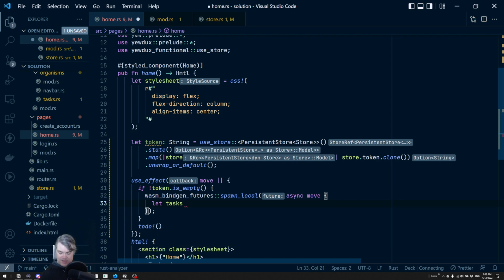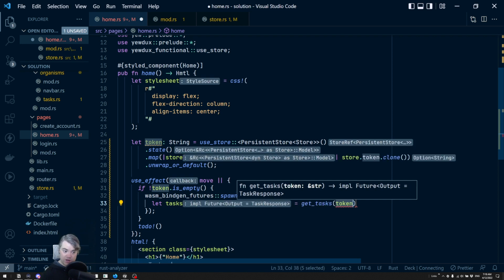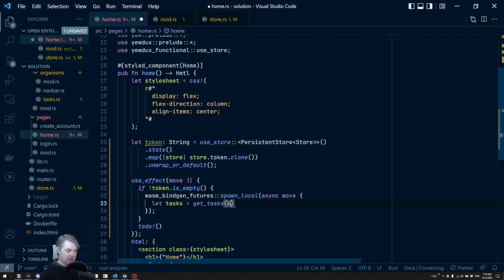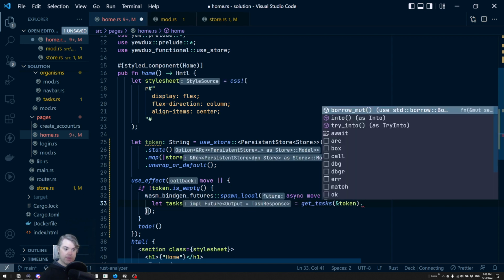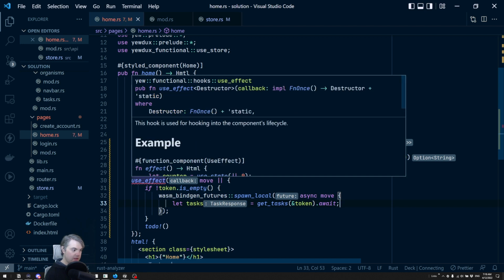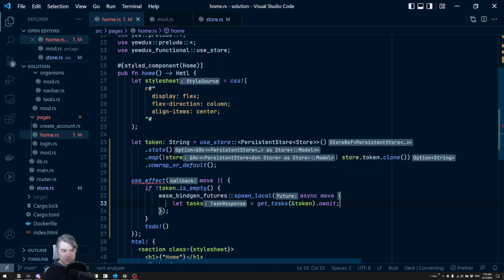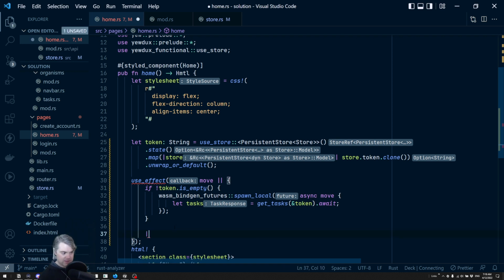So we're going to get our tasks equals get the tasks, and we're going to pass it in a reference to this token and await that. You're upset because, oh, interesting. I was sort of expecting the to-do to be okay with this, but we're not returning anything. So let's go ahead. We don't really have anything to do with that function right now. It's perfectly fine to just have it do nothing, but we do have to return some kind of closure.